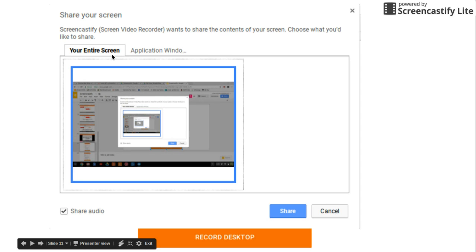So you have a couple different options. One is to record your entire screen. If you select that option, it'll record anything that shows up on your screen, even if there's a pop-up window or you accidentally close something and it shows your desktop, it'll show anything that shows up on your computer screen.